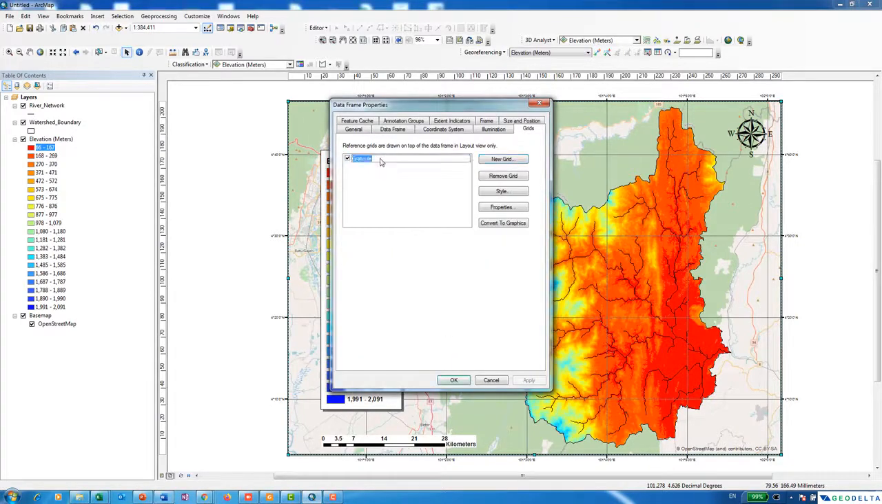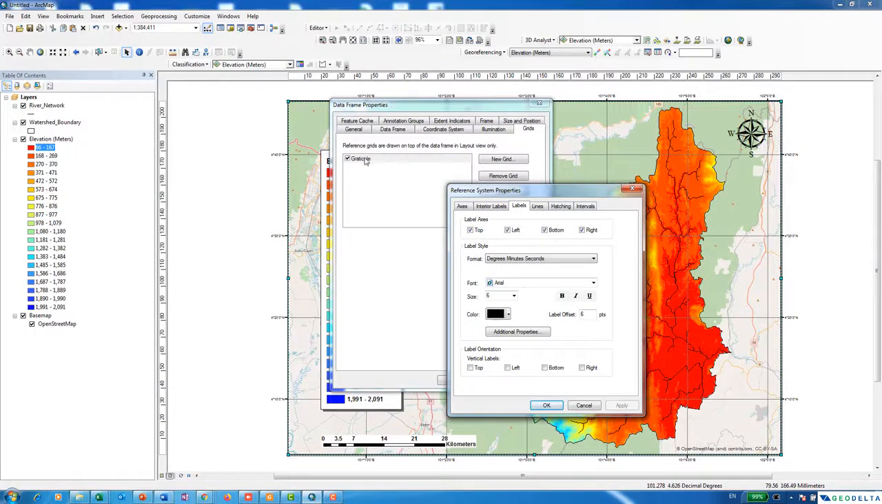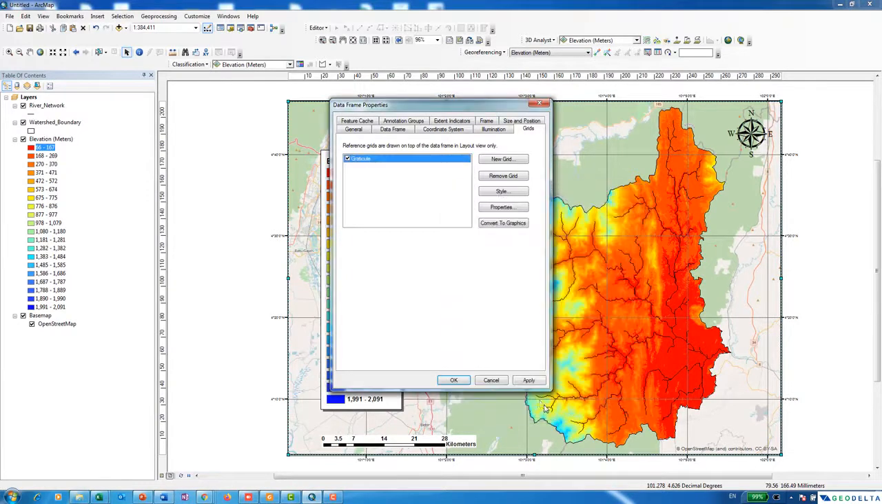And now since you have already added a graticule, you can just double click on this, and all the edits that you would make now will be applicable to this particular graticule which you added. From here, the label orientation, I would like to have the vertical labels on left and right sides. So I'm just going to only tick those two options and click OK and click apply. And you can see that it actually flipped to the vertical direction.